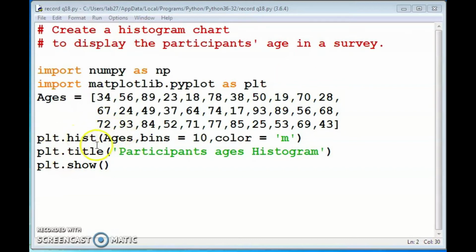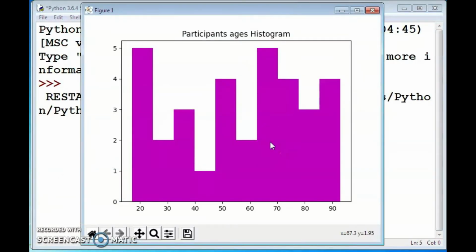Then which function can we use? The hist function: plt.hist(ages, bins is equal to 100, color is equal to m for magenta). Then title, participants ages histogram. plt.show. After the execution of the statements, you can see like this. Okay, this one is the histogram. What is the purpose of this histogram? To show the results of continuous data. Then we can see the continuous data, no gaps in between each bar. Okay, clear this one?